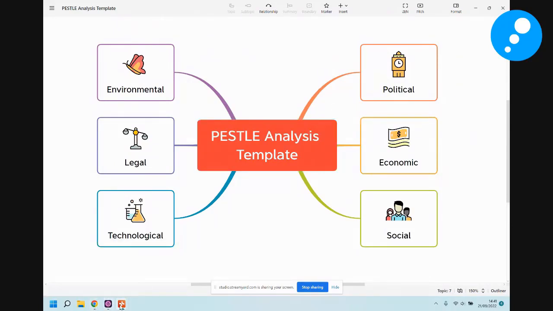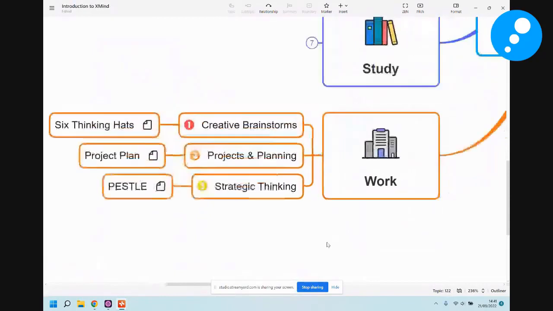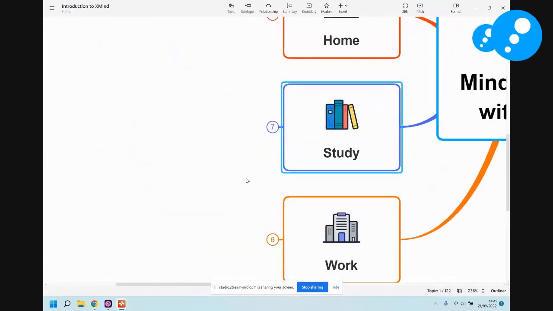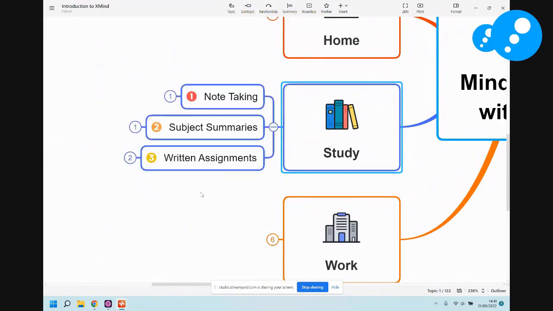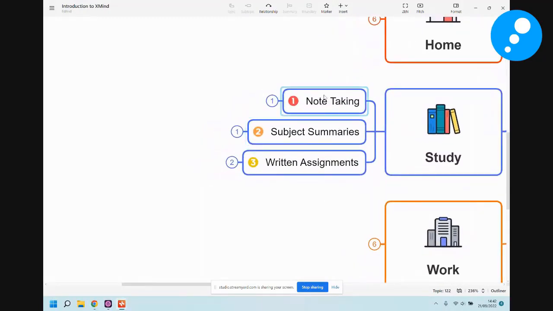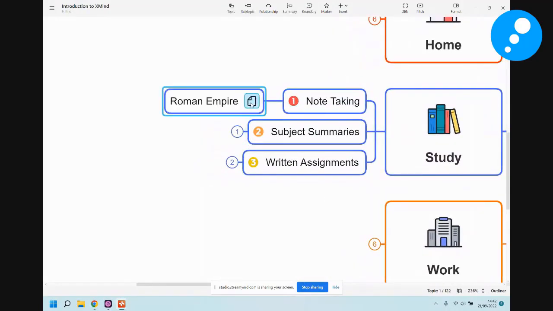So a couple of examples there of working mind maps, but what about those of you who are perhaps studying, or perhaps parents of students who are studying, or perhaps your teachers? Well, I tend to think of the studying uses of mind mapping in 3 key areas. The first is note-taking. That can then lead nicely into subject summaries, and that can also then support really good written assignments. So examples of note-taking, this is again a mind map just downloaded from biggerplate.com.